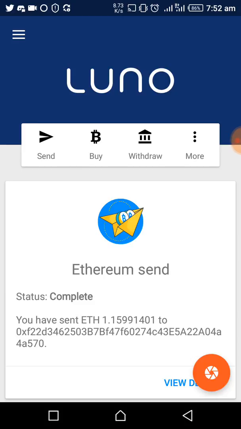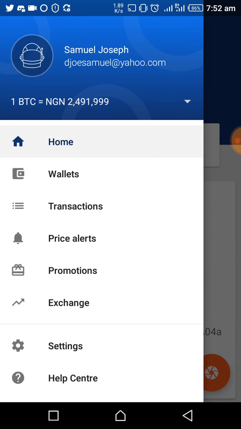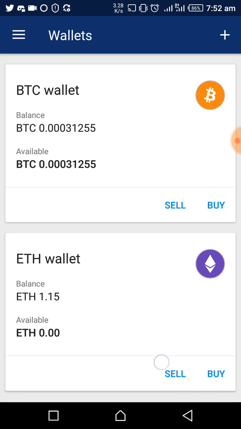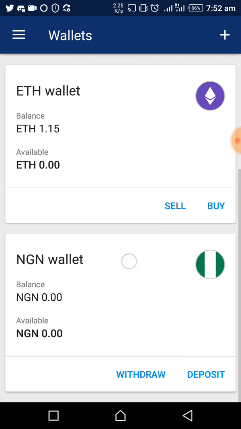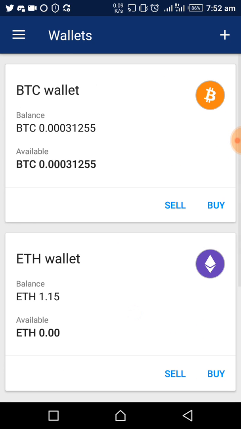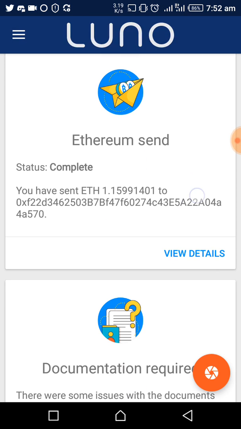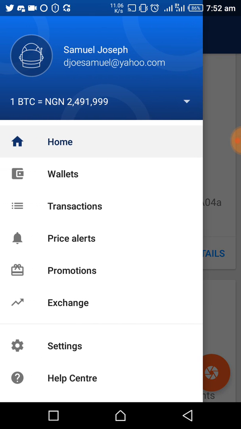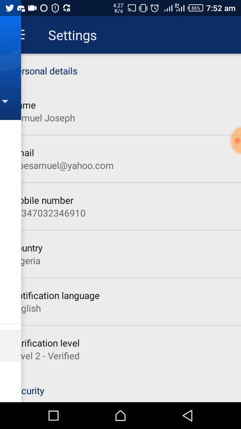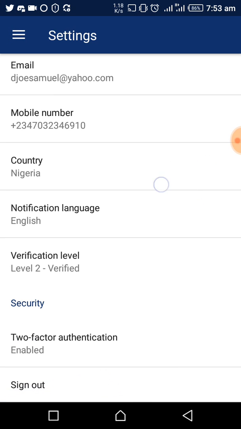So the fastest way that I think you can buy Steem dollars or any other cryptocurrency is by going through Luno. So Luno is an app where you can currently buy Ethereum and Bitcoin with Naira, as you can see. Alright, so the first thing you need to do, of course, is to get a Luno wallet, right? And you register and upgrade your account and all.